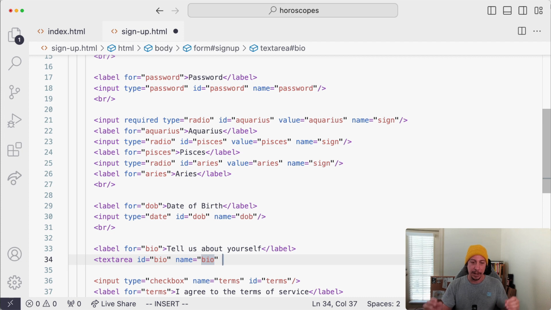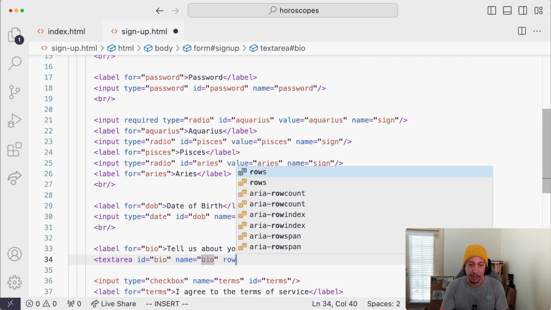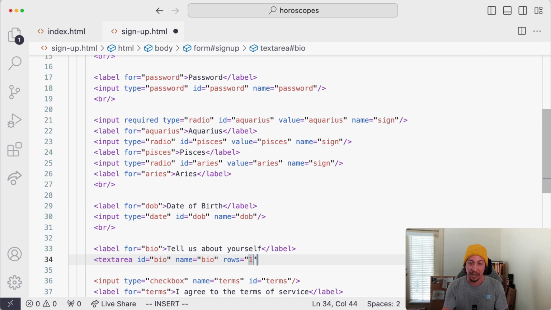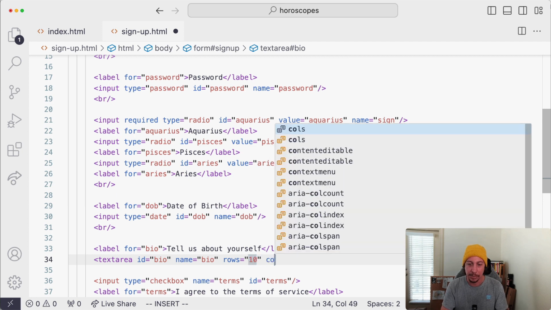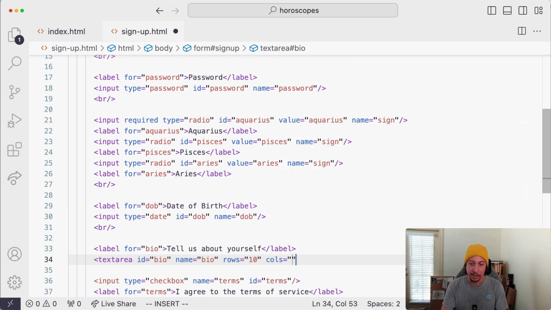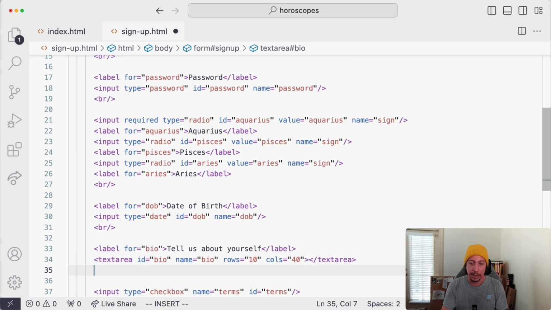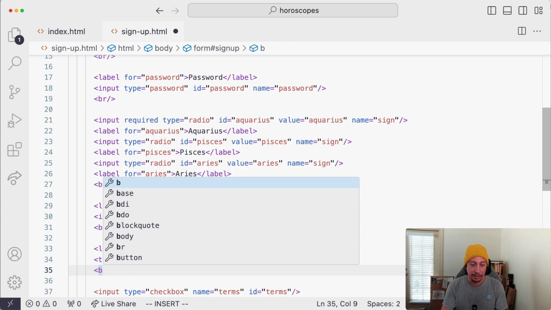You can also set how big the textarea is via the rows and columns attributes. So we can say rows equals, I don't know, let's say 10, and columns is actually just cols. Let's say cols equals, let's say 40 to start with. And then we can close that off. Let's save this, or actually let's add a line break again here.